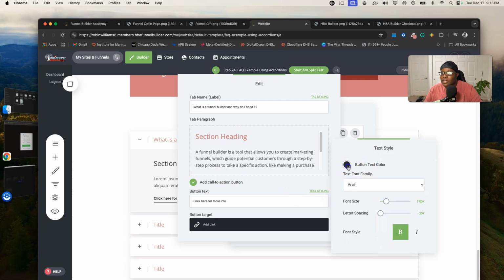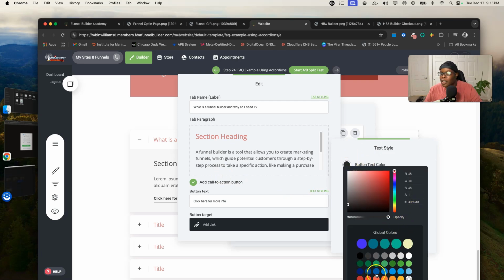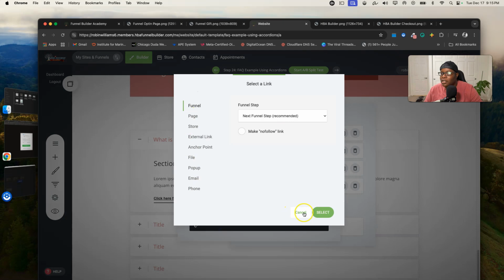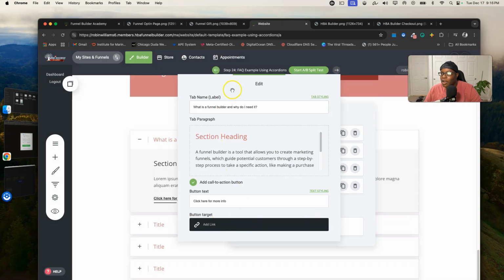You can edit your text style in, and maybe you want that to be, let's just say, a blue. You want it to look like a link. So now we have all of this here. You can add a link if you want, or you can just delete it. But regardless, just pay attention to all of this area for each FAQ section or whatever you want to use this for that you put in there. You want to pay attention to all of this data, but that's done.